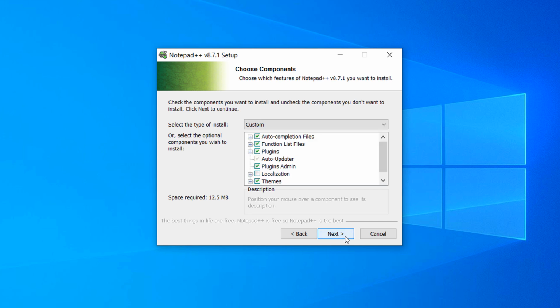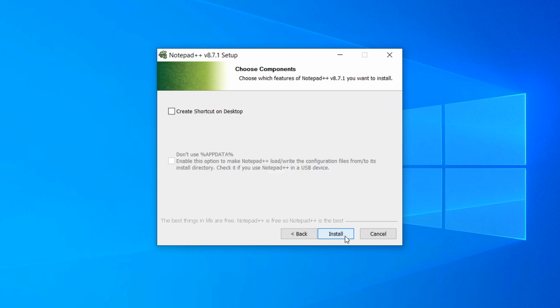On this page, you can select or deselect components that you wish to have installed with Notepad++. Because I'm doing a standard install, I'm going to keep the default options that are already selected. Now click on the Next button.